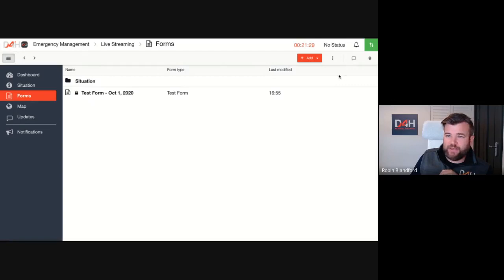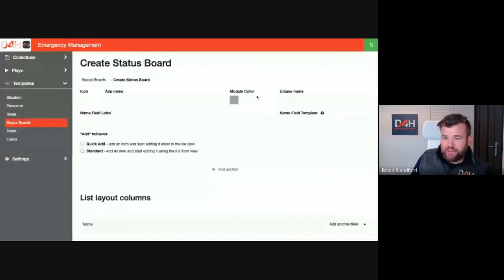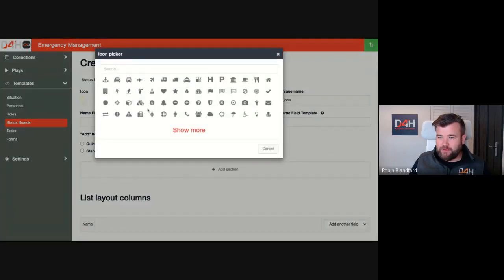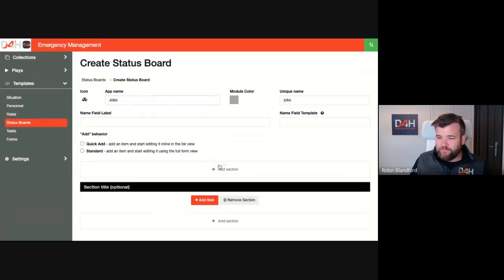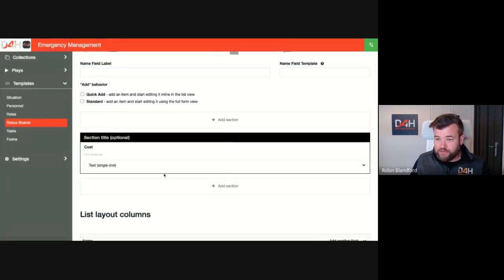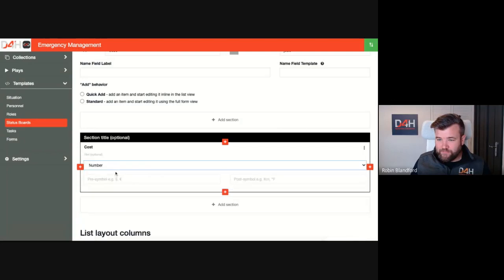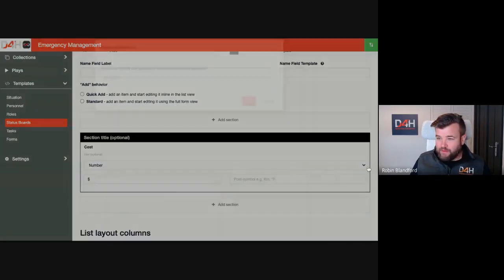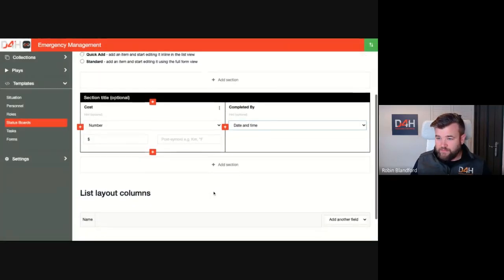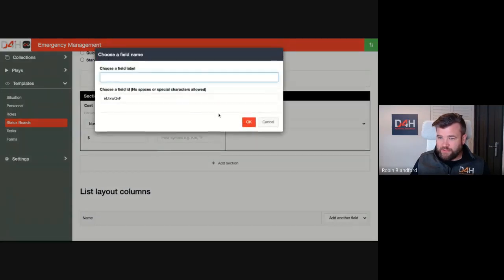Well, let's look at adding it to a status board as well. It's probably a good example. So this could be a task status board, anything like that. Let's say we'll build an app called, I'm just going to call it jobs. And I'll give it any icon. And cost, and make this numeric. And then completed by, this date time. And then we'll add a signature.